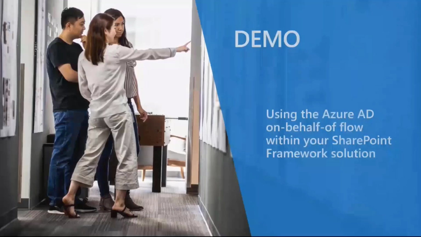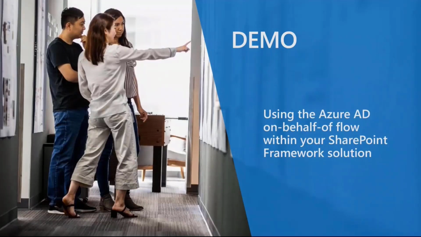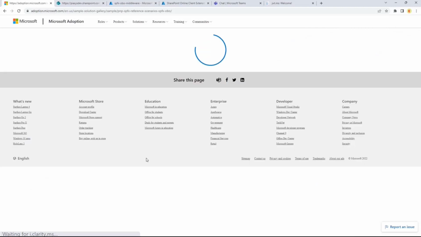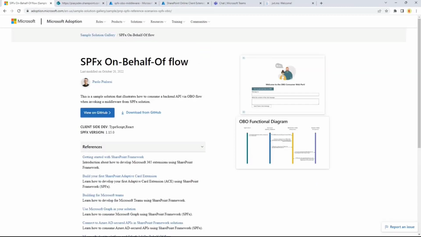And that's why now I'm moving to the demo environment, and I'm going to show you how you can implement that. First of all, let me share that the sample I'm going to show is already available in the sample solution gallery, in the unified gallery that we have under adoption.microsoft.com. At this point in time, it is the very first one because I published it literally today, but it will always be available through this link, which I'm going to share in the chat. And here you can get access to the GitHub repo where you can find the source code and additional documentation. That said, let me move to the actual demo.